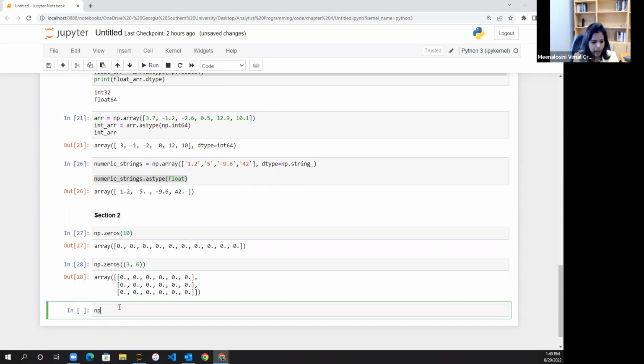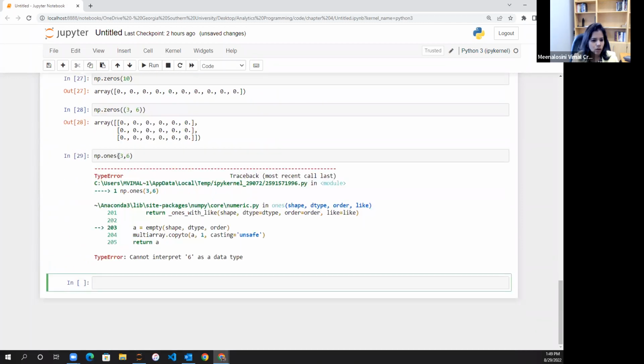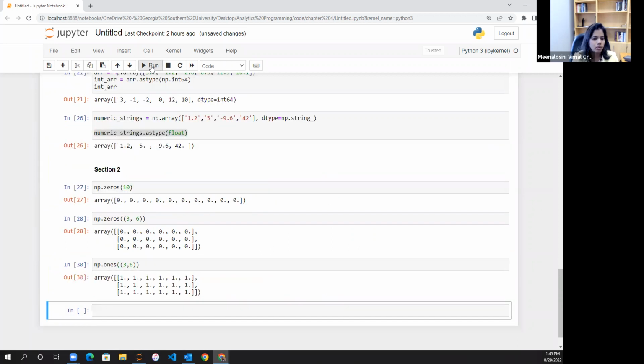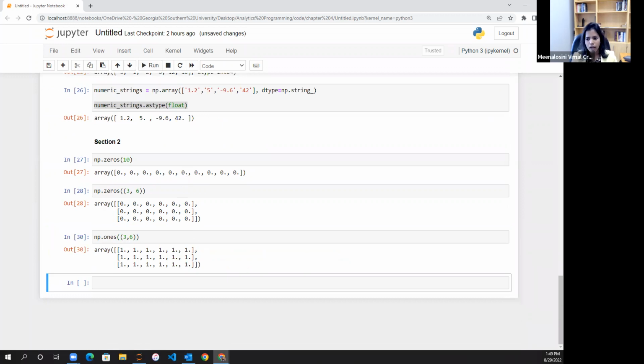And Numpy has a method called ones. Instead of zeros, it will create an array with ones in it. It is a method, and inside the method I'm passing these tuple values. So you can see it will create an array with ones.